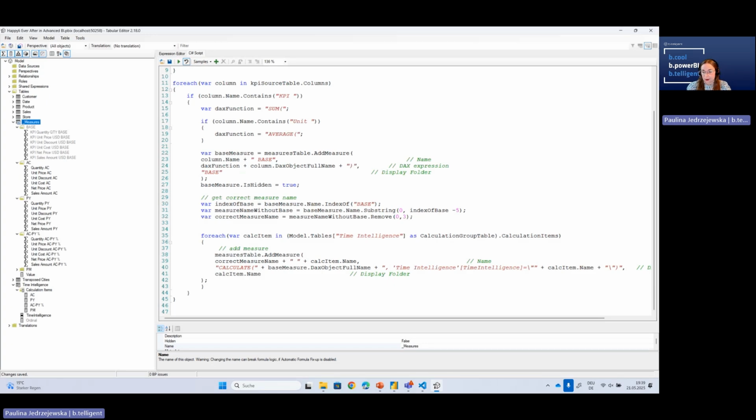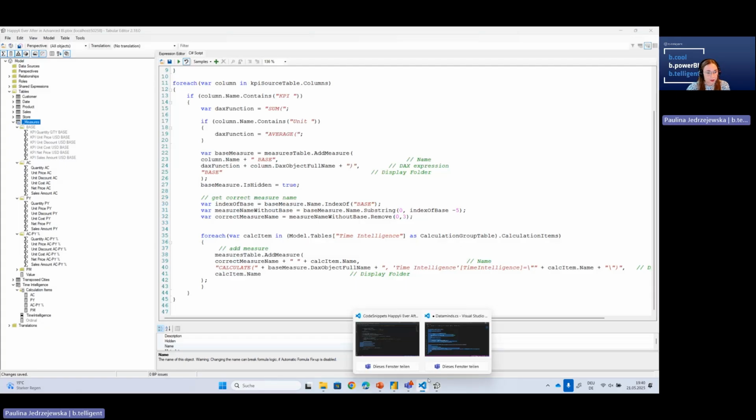And I have 2 more things for you, and then we are done. So one is the formatting. You can also add formatting to your measures. And you can make the formatting, for example, on the name, on the quantity, USD, and so on, and also if it's percent or not. So I have some lines of code for that as well. And switching to Visual Studio Code.